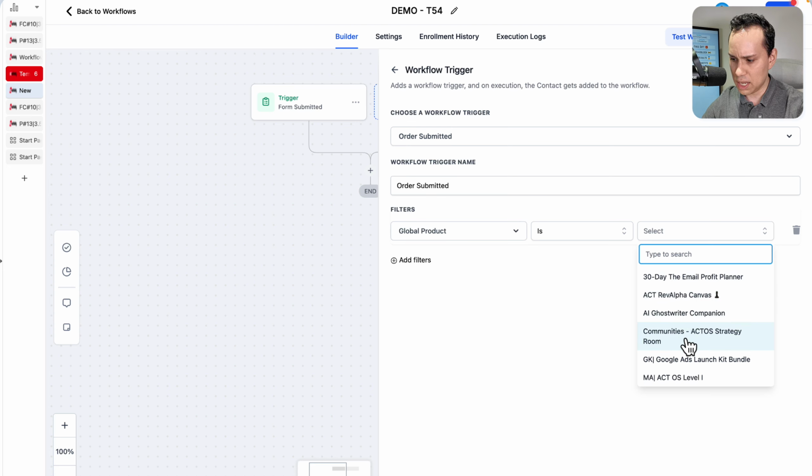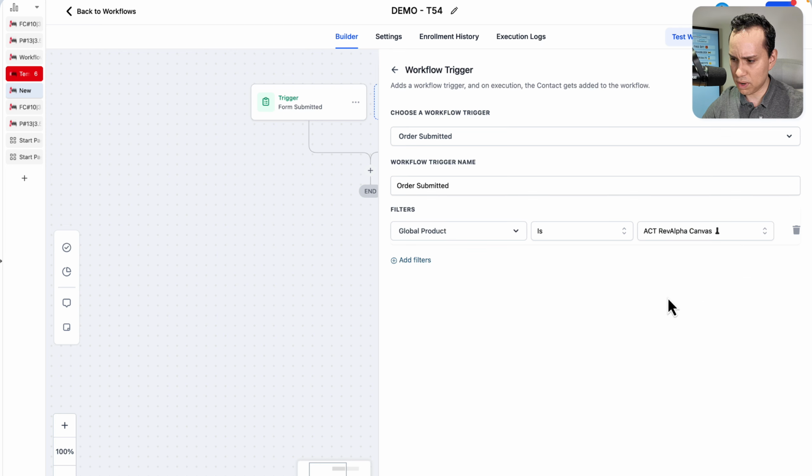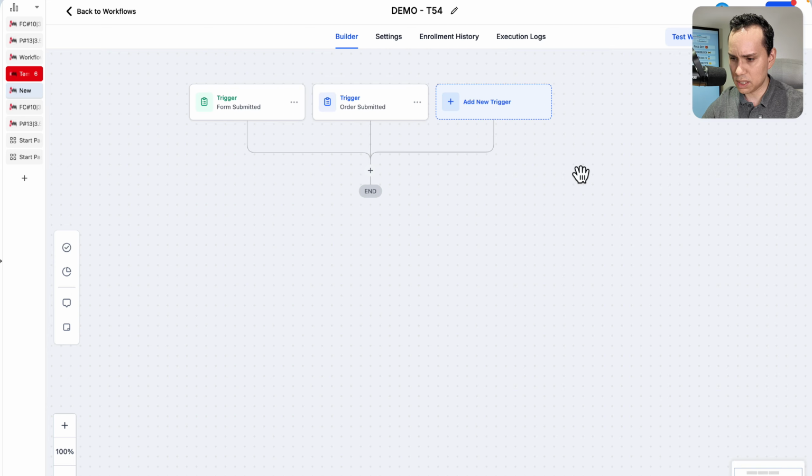So let's say I selected TCP for the form. So that would be Rev Alpha Canvas there. So we'll go ahead and click on Save Trigger.